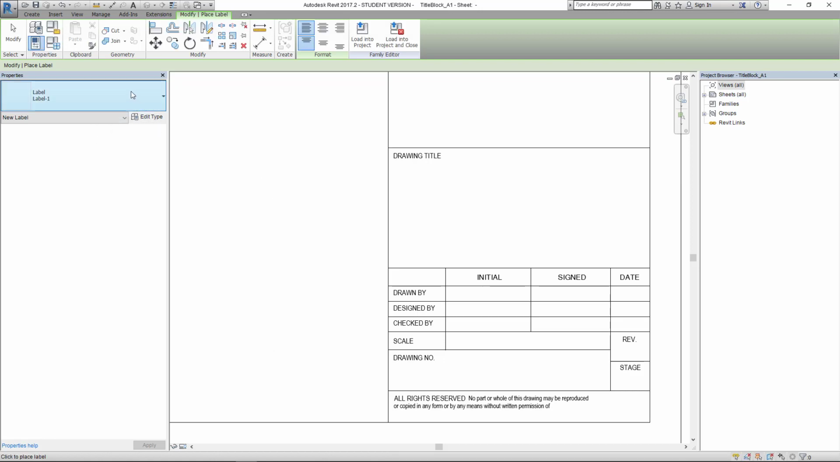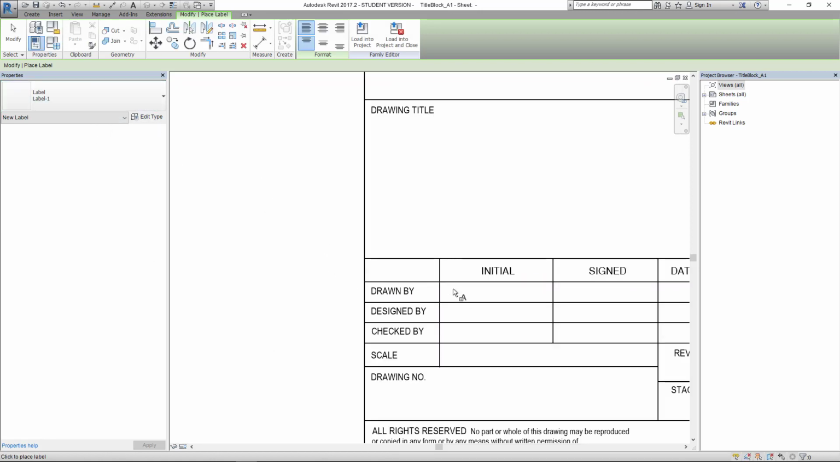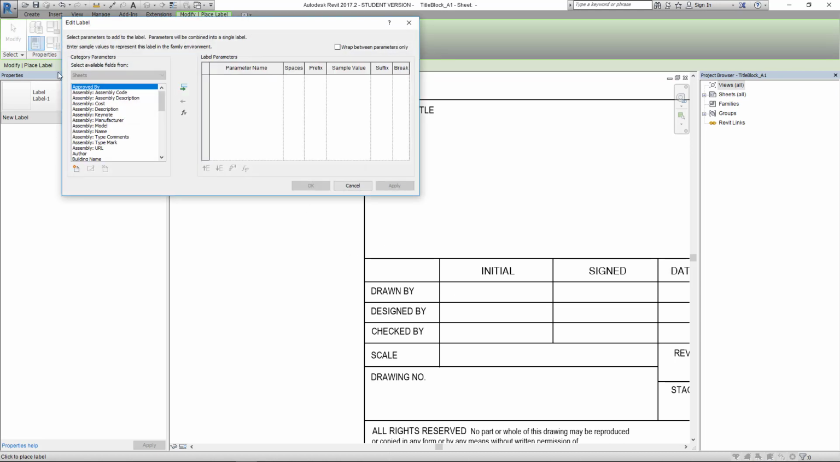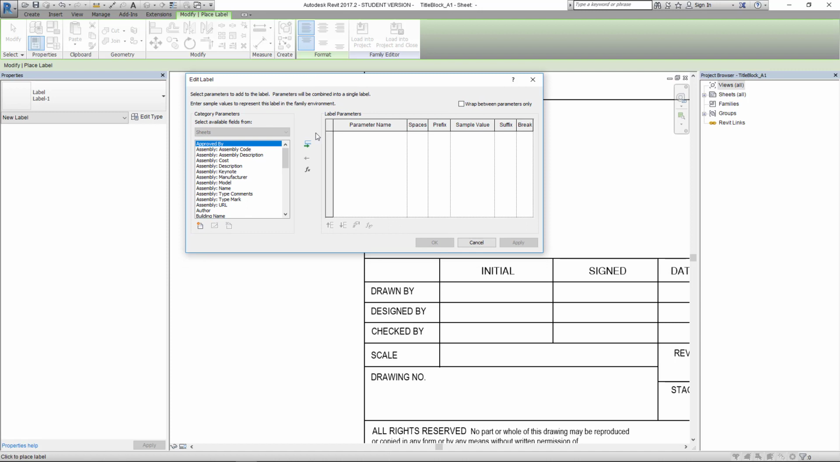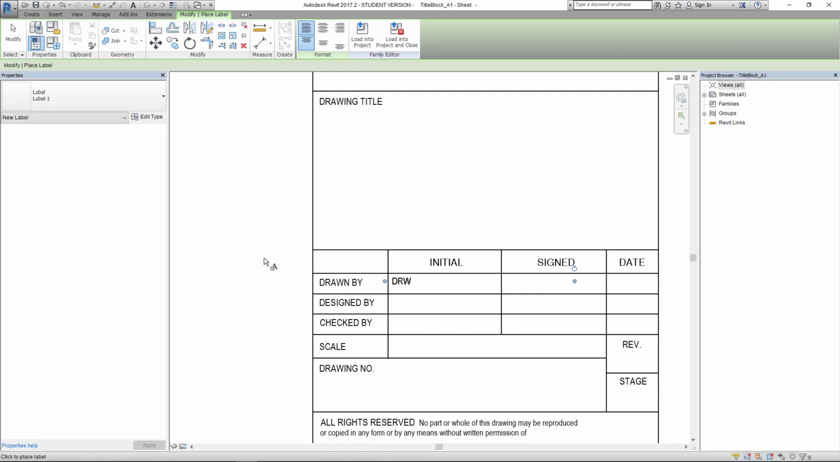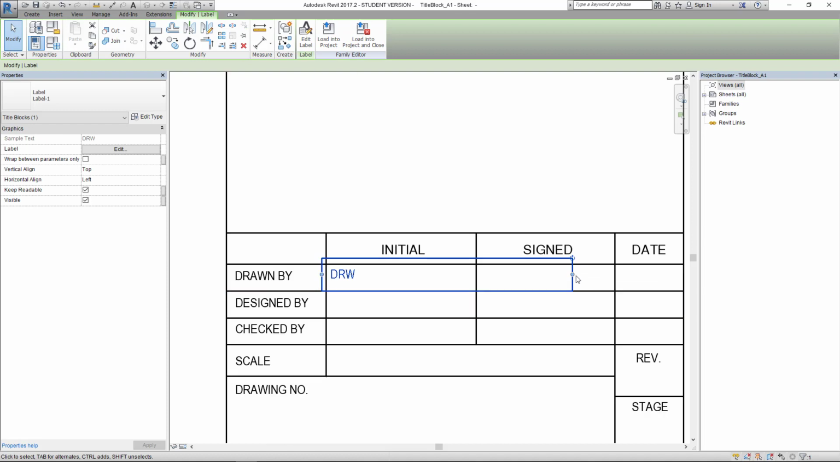Then we already created one label, and we will put it here. This one is drawn by, so after we place the label, the Edit Label dialog will automatically come out. From there we choose drawn by, then click Apply and OK, then we have it. So okay, there we go, this is 1, we got it. We have to place it into the location, then bring it down a bit to align with that.